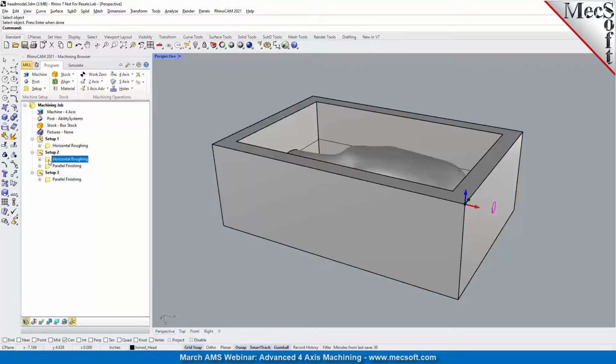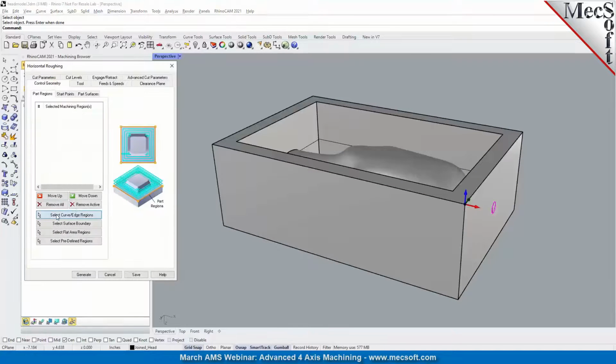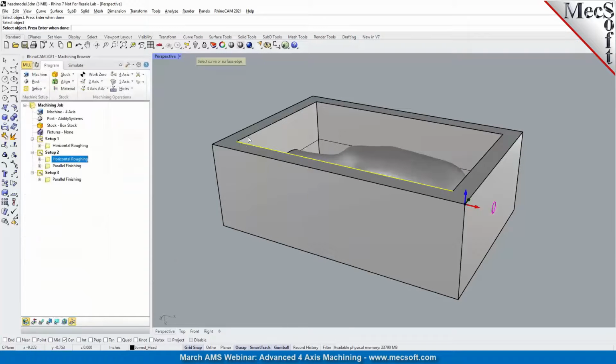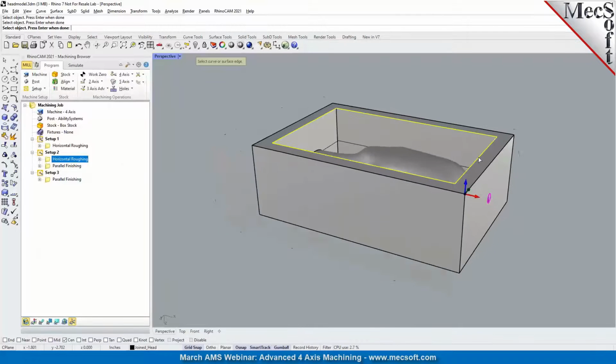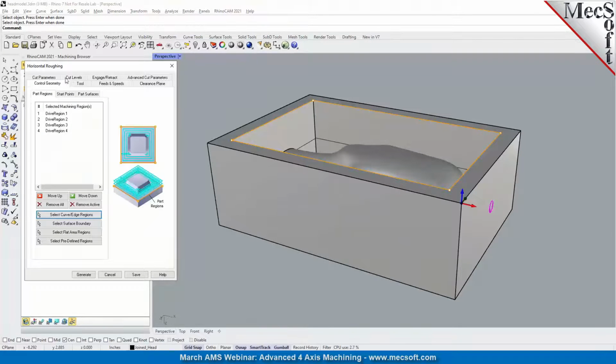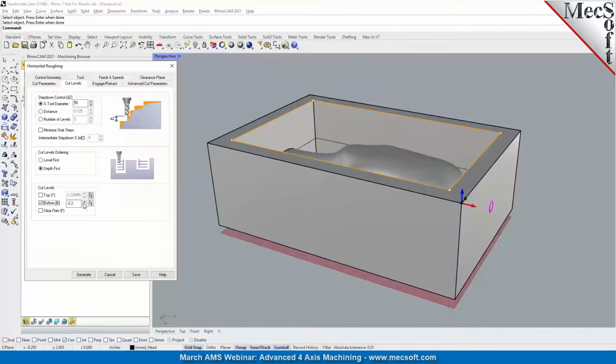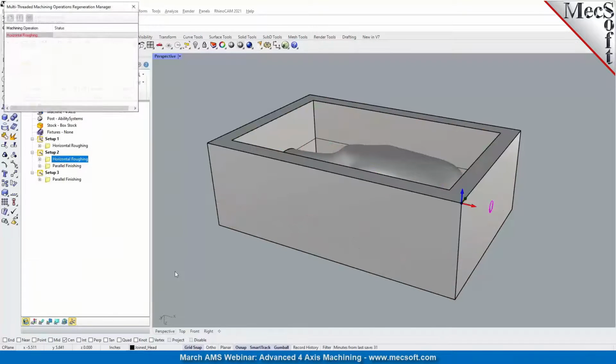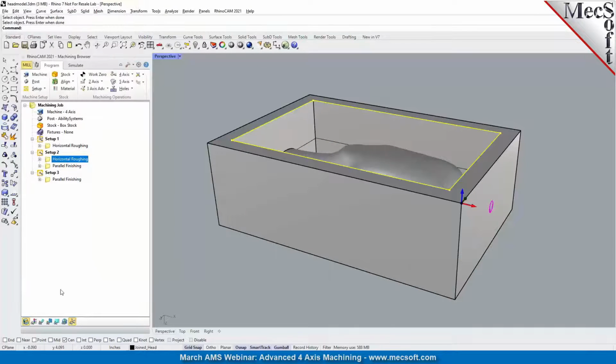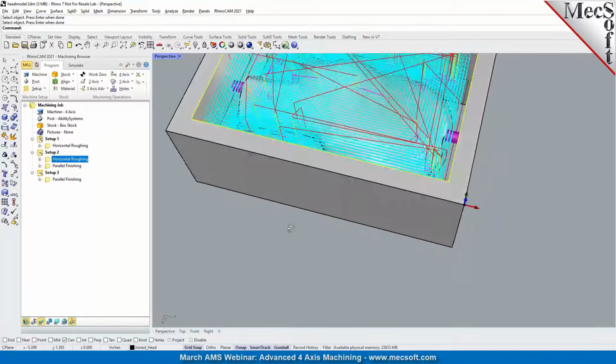So let's go ahead and program the roughing operation from the other side here. I'm going to pick the same containment, and I'll specify the cut level containment in here as well to restrict it not to cut below slightly past the midplane. So we have now programmed the roughing from the two sides.